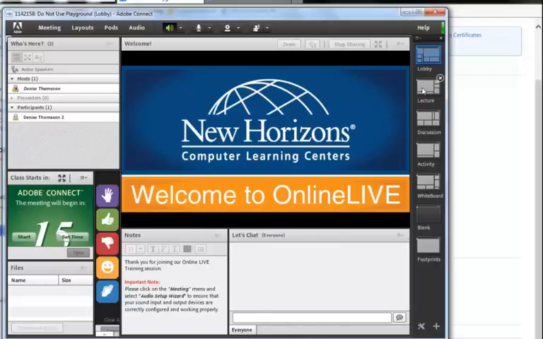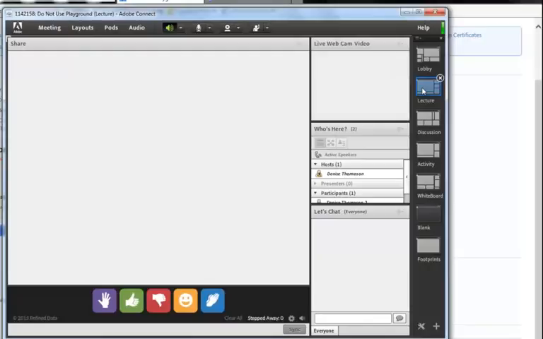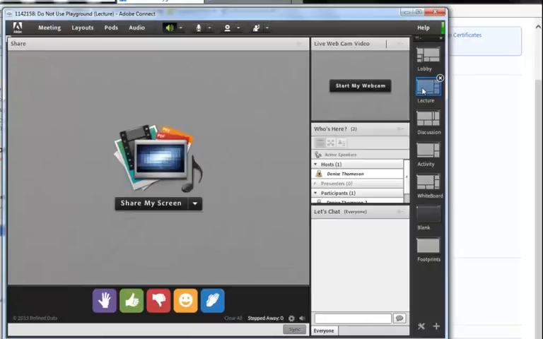So if I switch over to my lecture layout, you can see how the pods rearranged. I still have a place to share out my screen. This can be used to share out a screen, a document, or a whiteboard if I need to write notes or illustrate something. This particular layout also includes the live webcam video area. So if you have your video camera turned on, then this is where students will be able to see your video feed. The Who's Here pod is down below that, which again displays a list of everybody who is participating in the class. And then below that you have the chat feature.